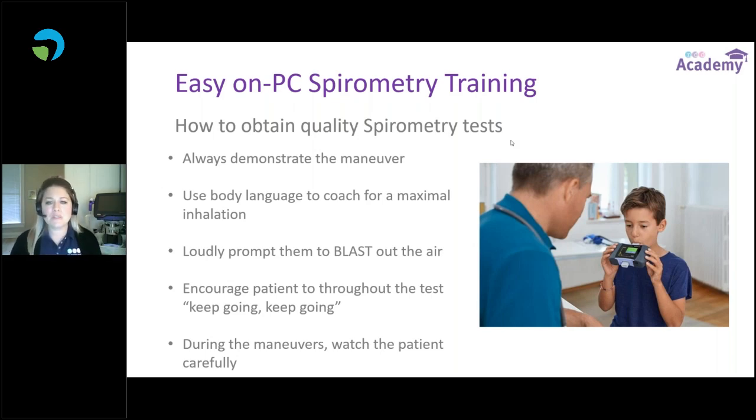We want to always use body language. I'm kind of a handsy type of person. I move my hands a lot. I really get into this. I move my body when they're supposed to be breathing in and breathing out. The use of body language is so important for these patients to understand what is expected of them to have a good spirometry test. We want to make sure that we're loudly emphasizing for them to blast out that air.